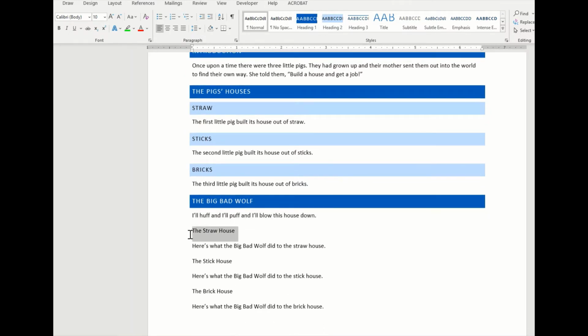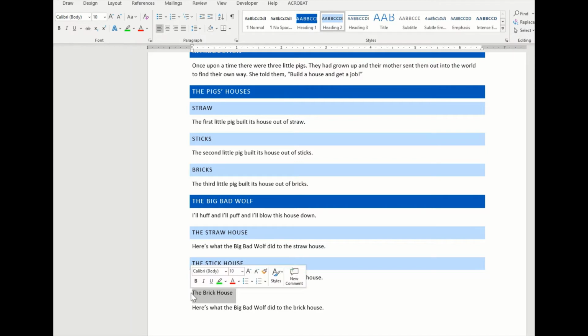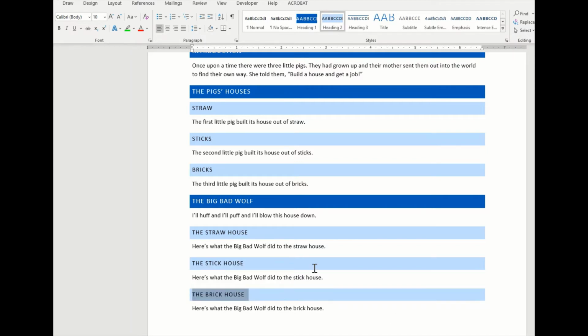So I've got a straw house is heading 2, the stick house is heading 2, and the brick house is heading 2. Now, when I opened up heading 2, I suddenly got a heading 3 here at the top. If I were to choose something for heading 3, then that would open up heading 4. It's only going to give you as many as you absolutely need, okay?